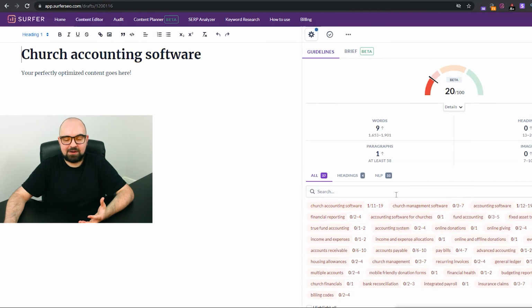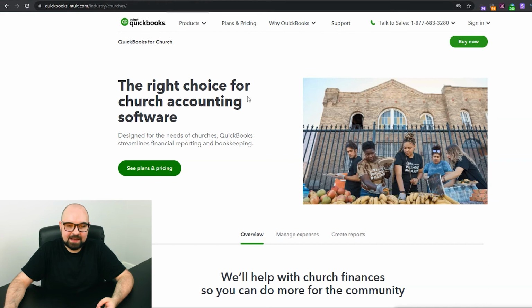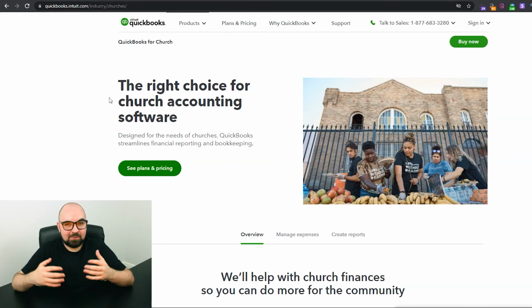Now, we saw on Ahrefs that people were also talking about QuickBooks when it came to the term church accounting software. I mentioned that was interesting. The reason being is that QuickBooks, obviously one of the top players in the accounting software industry, are ranking for this. And the reason is they have a dedicated landing page all about this topic. Now, QuickBooks are very smart and clever, and they're one of the bigger players, as I mentioned. So they're obviously doing something right here.